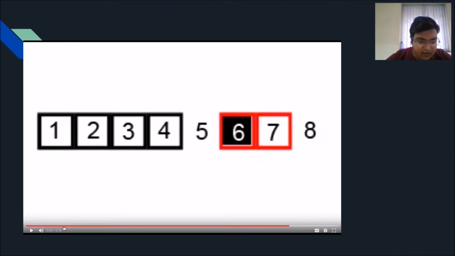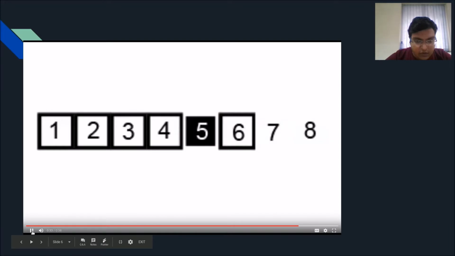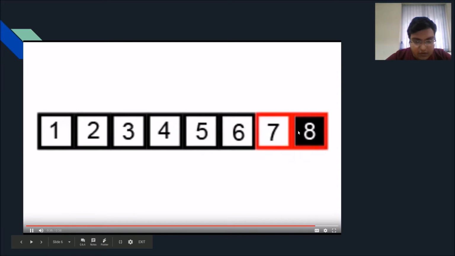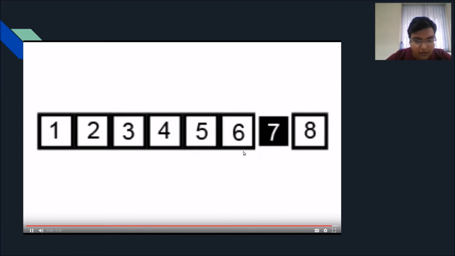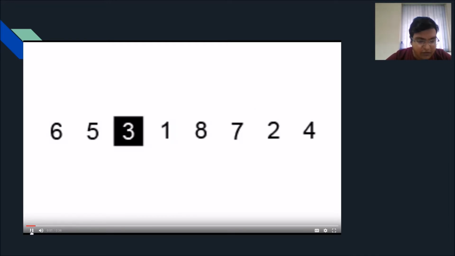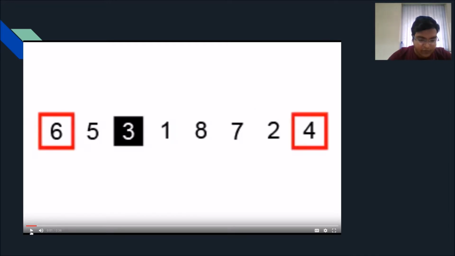Now, as you can see, the algorithm will now sort this part. This is sorted, this is already sorted, and this is already sorted. So finally we have the complete sorted array.